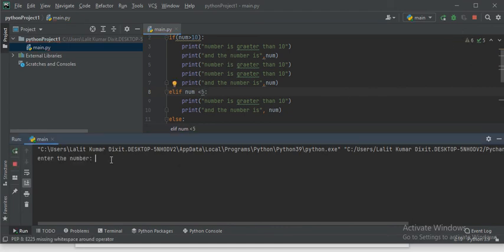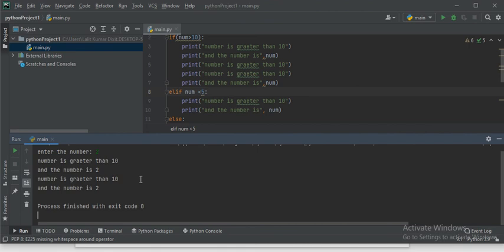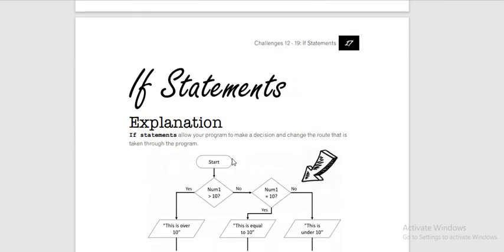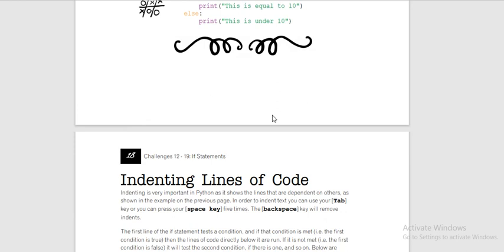Right, so suppose I enter 2, and the number is 2, and this is the main part which has got printed here, right? So this is how we take input, print, and how we can use the if else statement in Python. Thank you.